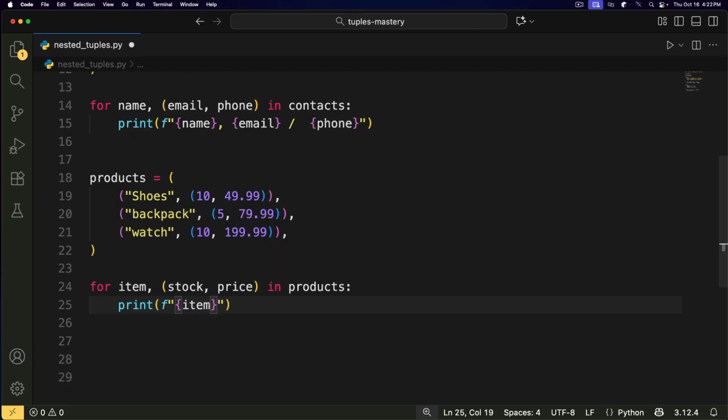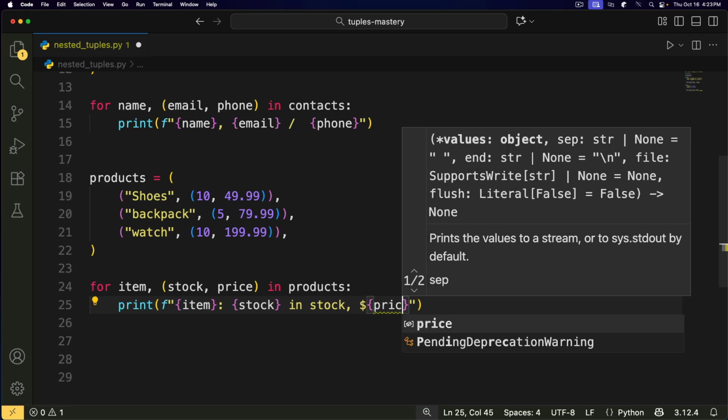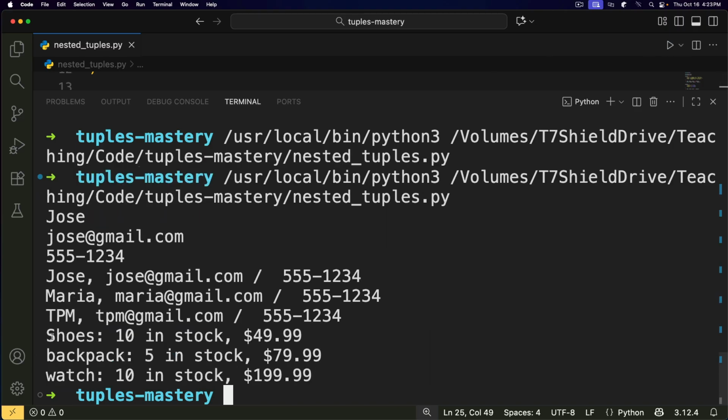So we're going to print out the item, and stock, price, maybe in stock. So we'll put here, let's say 10 in stock. And then we'll use this for the price. Boom. All right, and you can see that there. We have 10 in stock, 5 in stock, and the price. Super, super cool stuff, right?